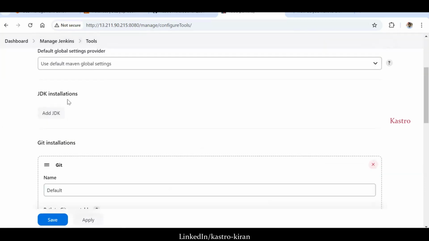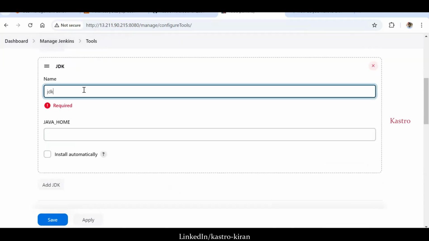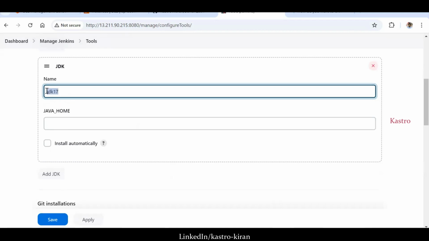So first let us configure JDK. Click on add JDK. Since I have installed JDK 17, I'm giving the name as JDK 17. Remember, you can use any name here, but whatever name you give here should match with the pipeline. I'll show you that. But for the time being, when you are practicing, just give this name only. I'll tell you what changes have to be made. If you give a different name here, you have to make some changes in the pipeline also. I'll show you that also.